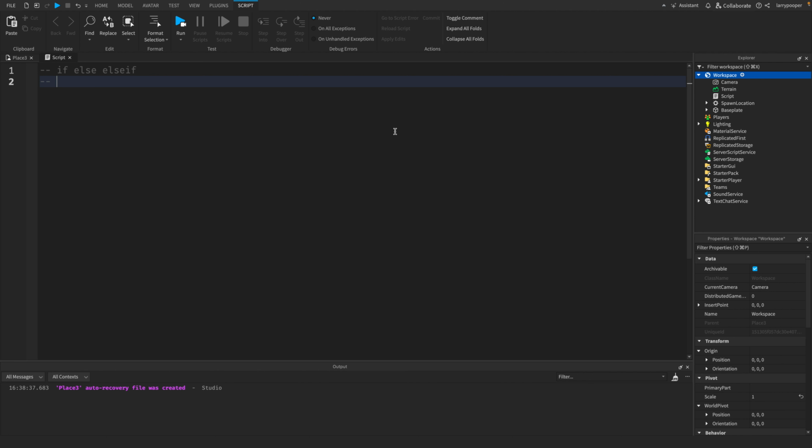Next, we have 6 comparison operators. Those are equals equals, which is equal to, then the squiggly line equals, which is not equal to, more than, less than, more than or equal to, less than or equal to.